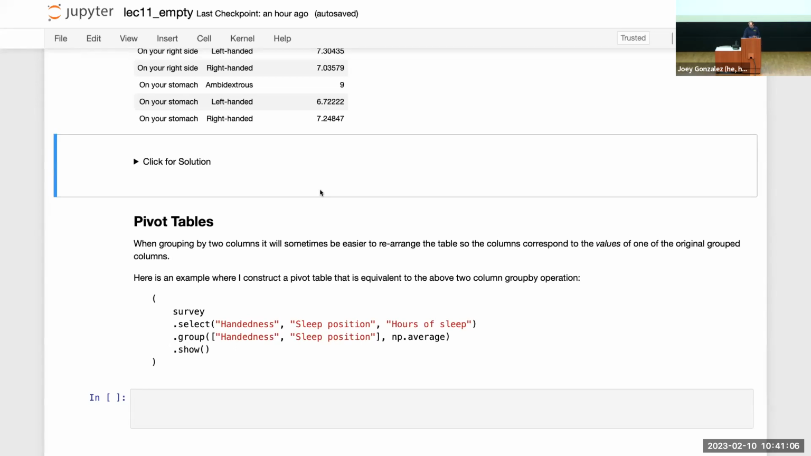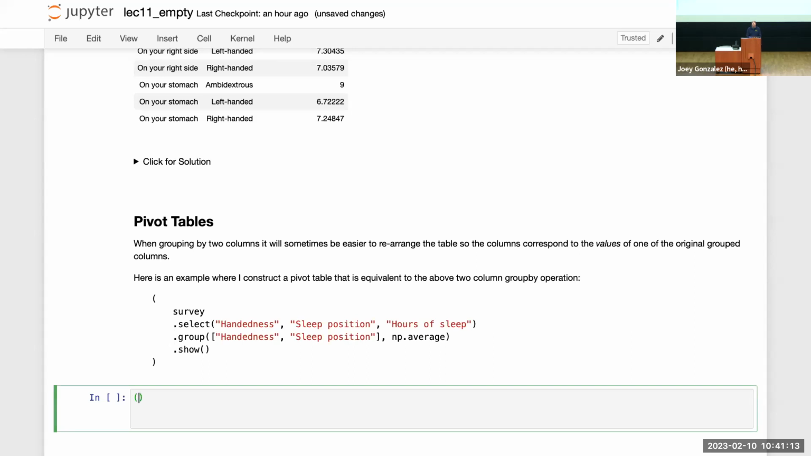Try to not make bugs as I write this. Okay, so this is what I had before. Now I'm going to write a different way to express this. Survey here, and I'm going to say pivot. So pivot, new operation. You just heard it.